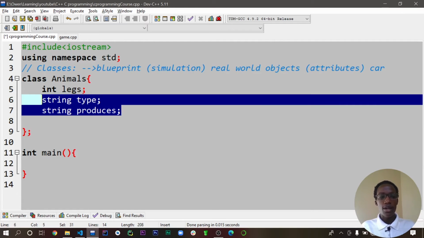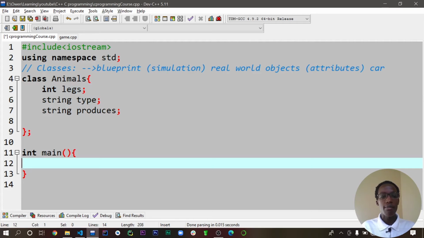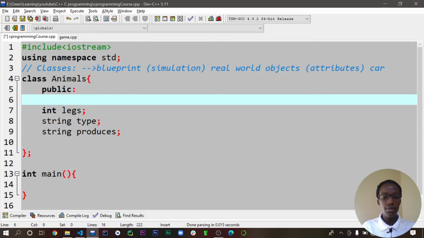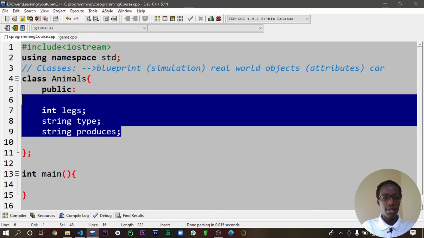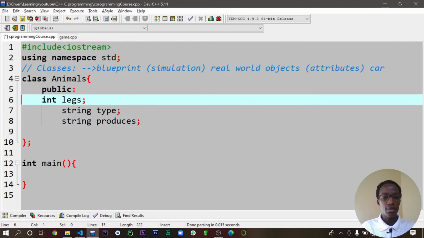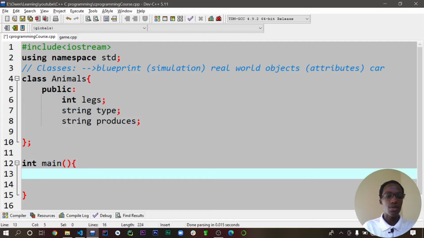So these are all my attributes, and to make sure that these attributes are accessible outside this, I'm going to make them public. So I'm going to come here above, and make sure that I have this public. Then I'm going to select this, then use a tab to perform indentation. So this means that these attributes are actually accessible outside this class. So I can now create an instance of these animals.